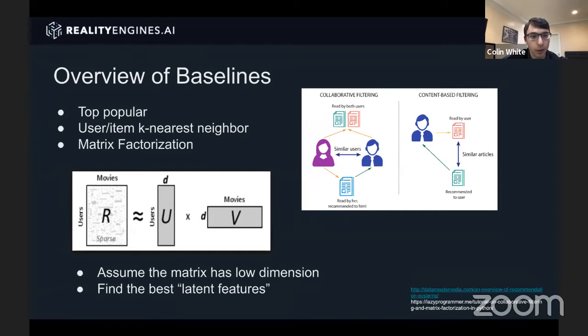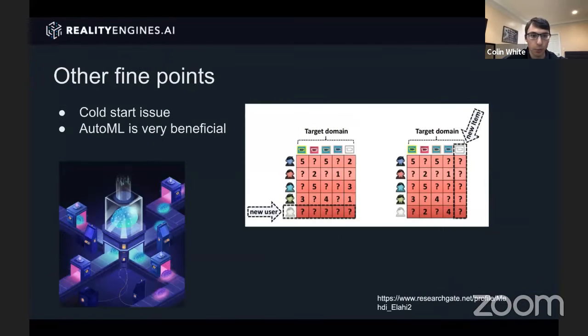Okay, so that's just a quick overview of some of the baselines. Now I'll talk about a couple more fine points. So one point is the cold start issue. Say we have a fully working Netflix recommender system, but then a new user joins Netflix. Then we have no interaction data for this new user. So what do we start to recommend them to get the ball rolling?